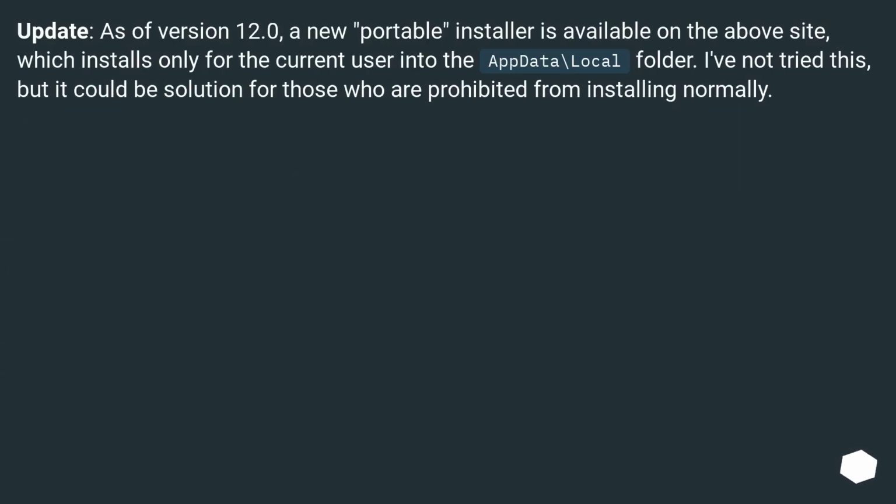Update: as of version 12.0, a new portable installer is available on the above site, which installs only for the current user into the ipdata/local folder. I've not tried this, but it could be a solution for those who are prohibited from installing normally.